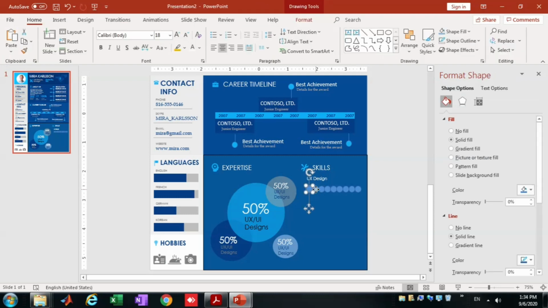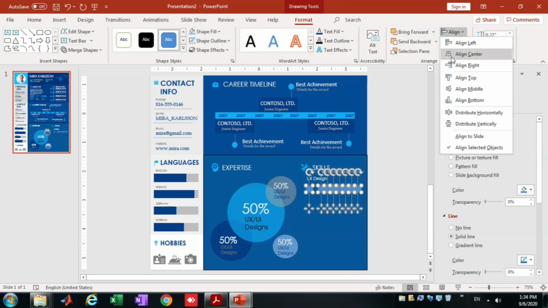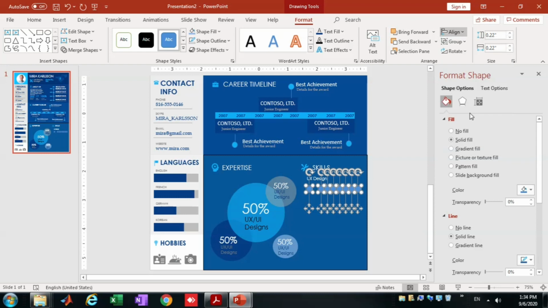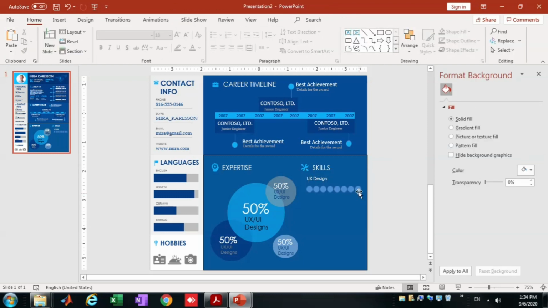Now they are equally separated, but they are too congested, so I'm going to delete one of them. I'm going to align them to top and then distribute horizontally again. Now you can see that they have a specific distance between each other.